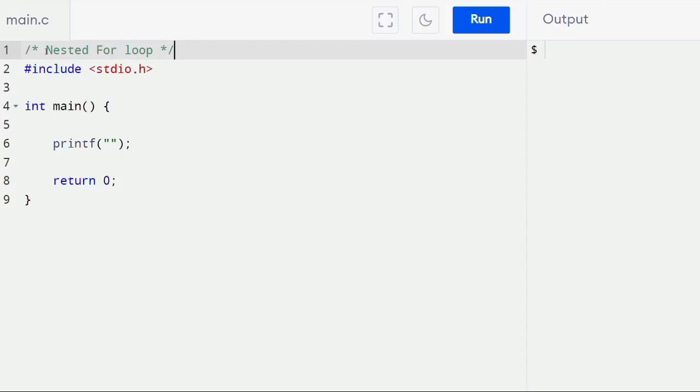The next video in the C tutorials. In this video, we are going to see the nested for loop statement. What is meant by nested for loop? If we use a for loop inside one for loop, or you can say if you use multiple for loops one inside another, then it is known as a nested for loop. Let us see the syntax for this nested for loop.